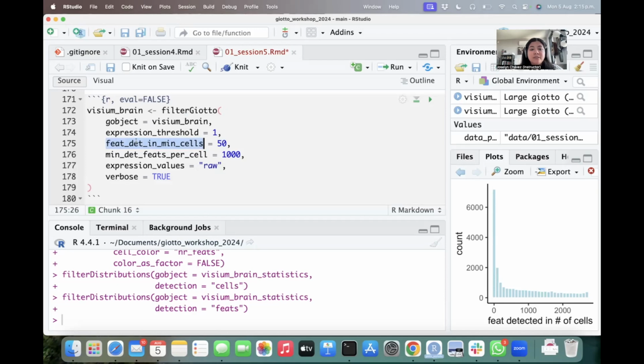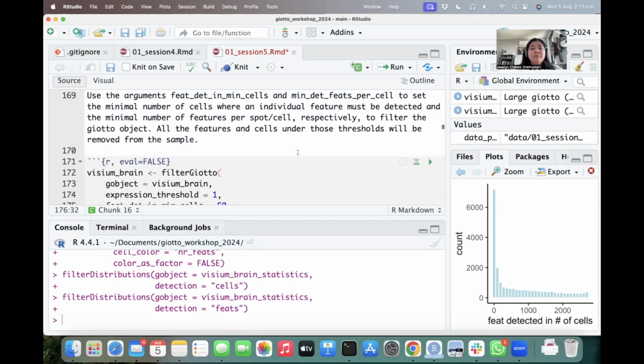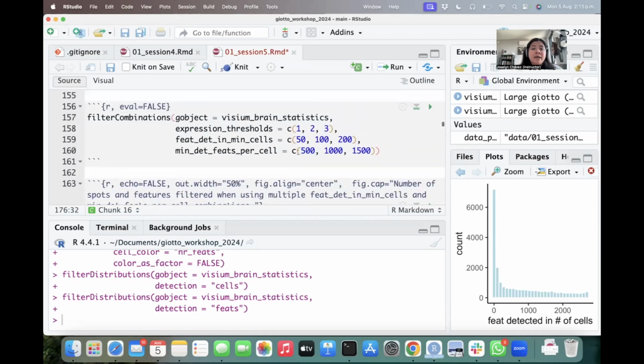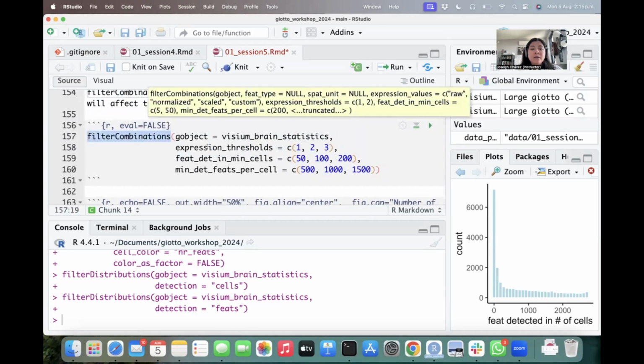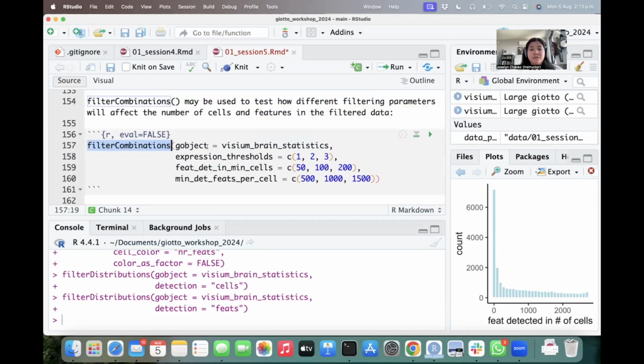The features that are detected in a minimum number of cells, in this case, I'm setting this to 50, or the minimal number of detected features per cell, which I'm setting as 1,000. You could manually play a little bit with these two values and see what's the best combination. But we also have a function that helps performing those tests without manually changing the values.